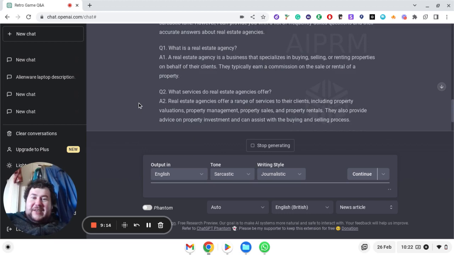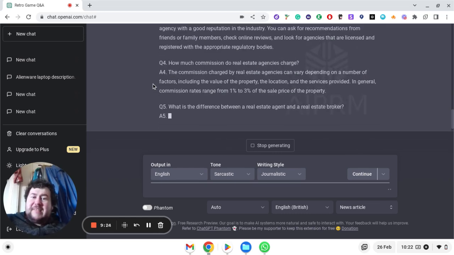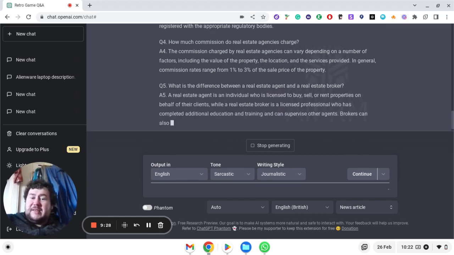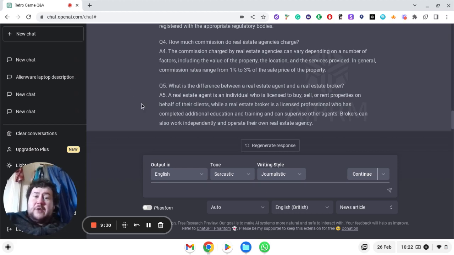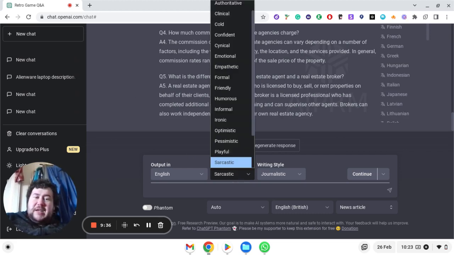What is a real estate agent? A real estate agent is a business that specializes in buying, selling, or renting properties on behalf of their clients. They typically earn a commission on the sale or rental of a property. What services do? So you see, it's given us a really good thing. So if we had a real estate site, or we were buying and selling properties ourselves or for a client, we can then use this to do the job for us. So you can see it's producing just really what we need.